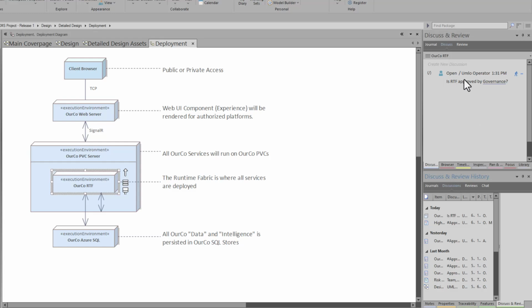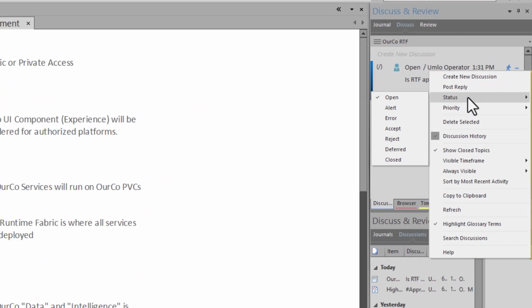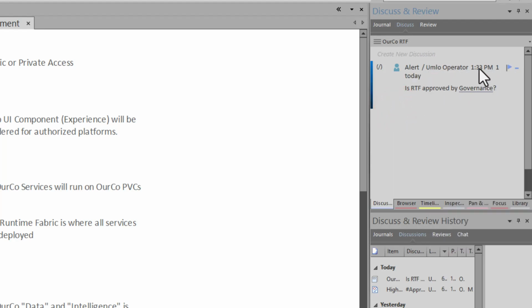Other things that I can do is right click on the discussion itself, again, create a new discussion, post a reply. More importantly, status. Right now, it defaults to open. You can see it's checked. I want to make this pop out as an alert. I'm very concerned. I need a quick response. So I'm going to change it to alert. And you can see here, alert now shows next to the poster and the time.